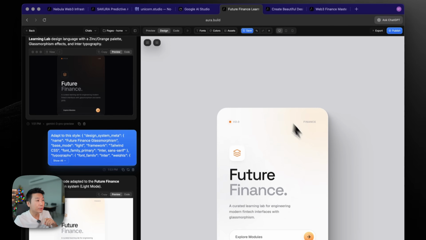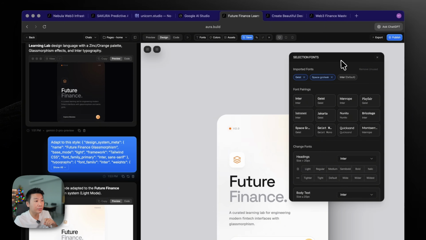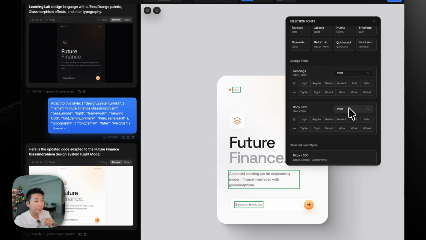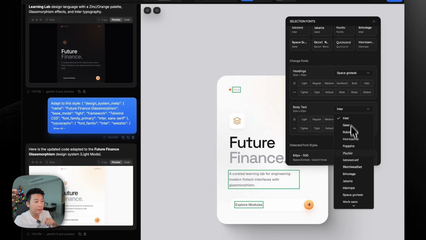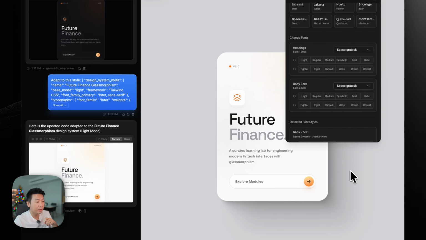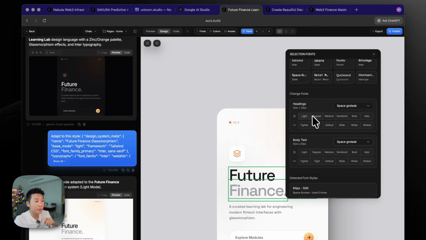And then I'm also going to change the body text to be Space Grotesk and Space Grotesk, so both of them. So we have a bit more futuristic and then a little bit tighter.